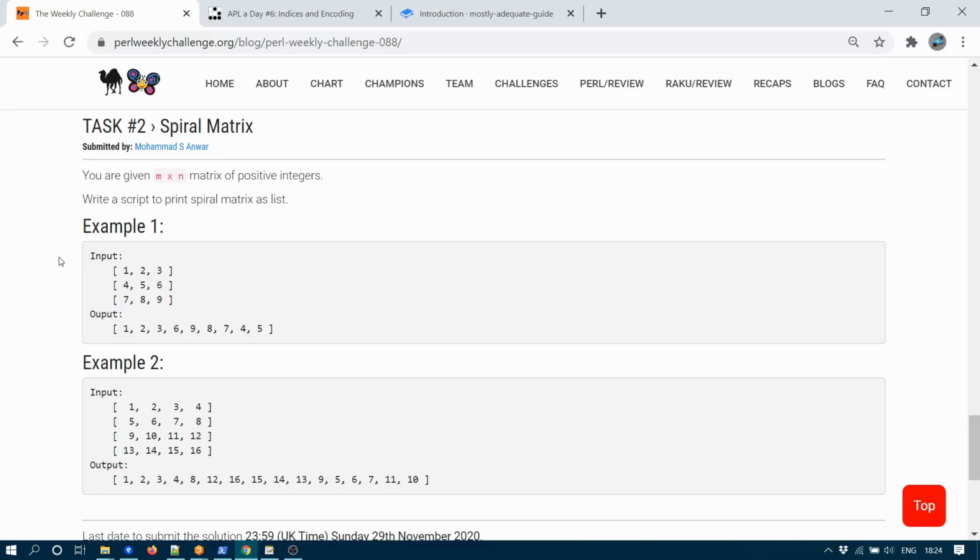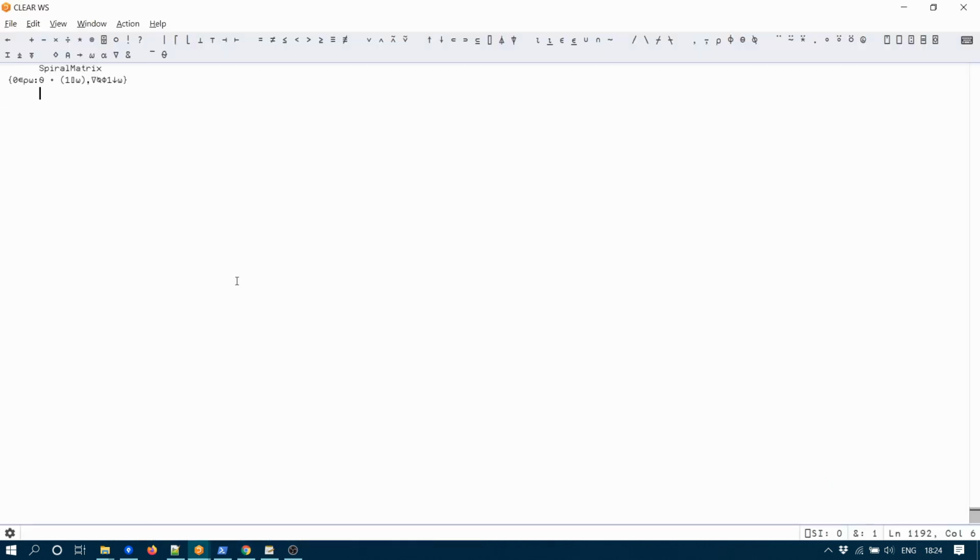So task number 2 is a kind of array traversal problem. So you want to take some matrix, again in sort of Perl, Raku, Python, JavaScript. This is going to be more like a list of lists. But you want to return an array of the elements in the order as if you've done a spiral around the outside. So I have a demo.